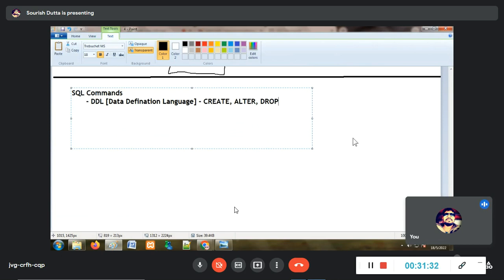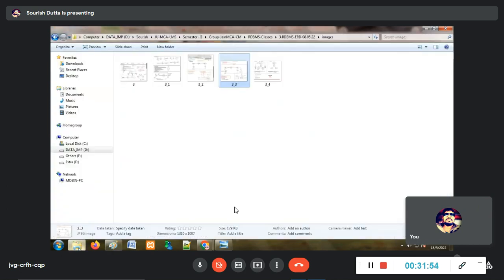See, the set of commands is very limited in SQL. You do not have to remember many things. So create, alter, drop, what do they mean? Create is used to create the tables. Now, what is a table? Remember in the entity relationship diagram, the entity or the relation, those are called the tables.